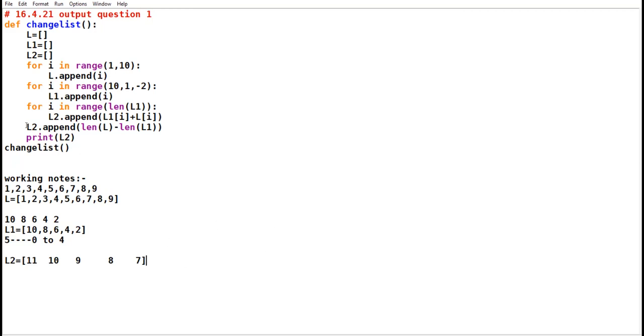Now coming to this last line, one more element has to be appended to L2. What should that element be? Length of L, that is 9, minus length of L1, which is 5. 9 minus 5 equal to 4. Append 4 at the back side of L2 and print L2. This is your answer.